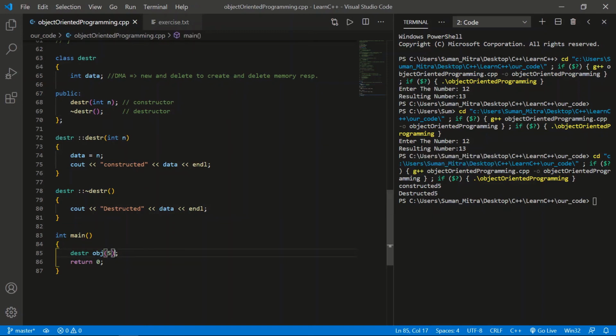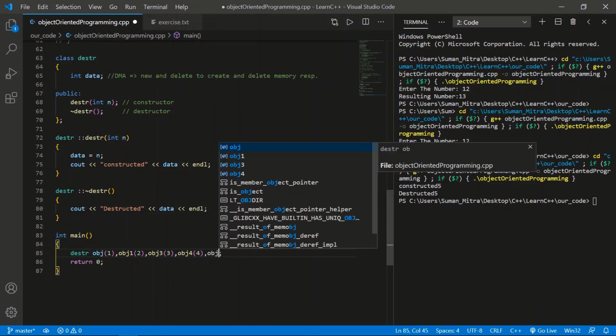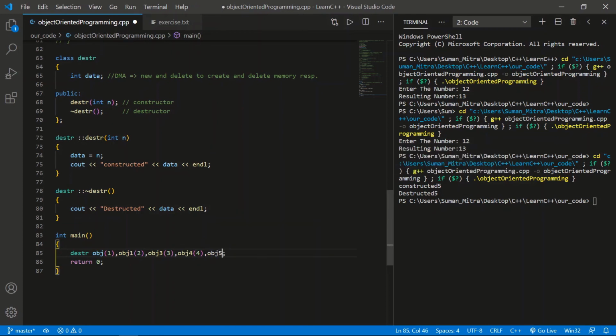Okay, I'll show you one more example. We'll create some more objects like obj1, and we'll pass a number so it becomes easy: 1, 2, and obj3 will take 3, and obj4 will take 4. Okay, let's add one more so that it becomes 5. 5 is a good number. 1, 2, 3, 4, 5. Whenever this is called, five objects are going to be created because we use commas in between, so 5 objects will be created.